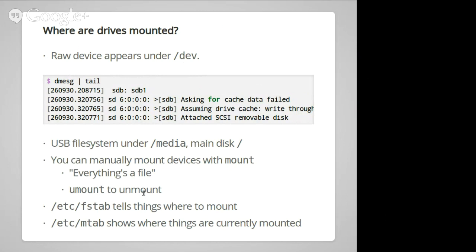Every time you plug in a new device, like when you plug in a USB stick directly onto your system, it may not work exactly like this in your VM, it'll show up in /dev. And this is just the raw device. It's not mounted yet. You can't really interact with it the way you would expect to be able to yet. And it will get arbitrarily assigned some name.